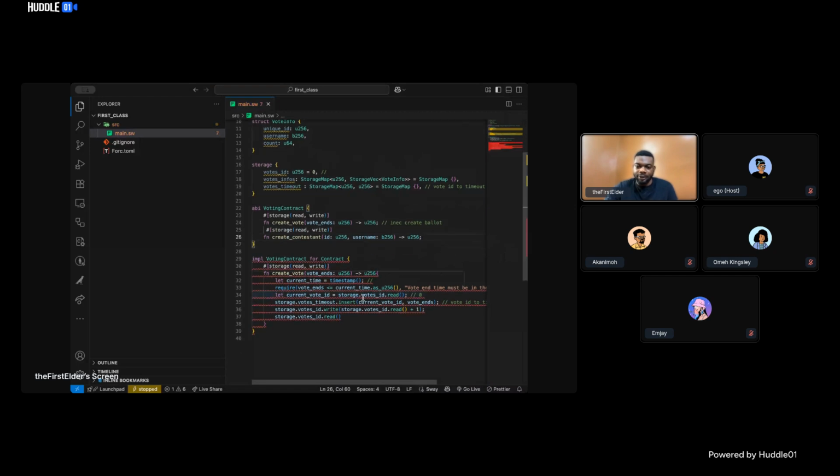Cool. It's screaming because we need to implement it. All right. So we're saying, okay, create a contestant. This particular place will be your vote ID, the ID of the vote you want to join in, and then you'll be passing in your username.